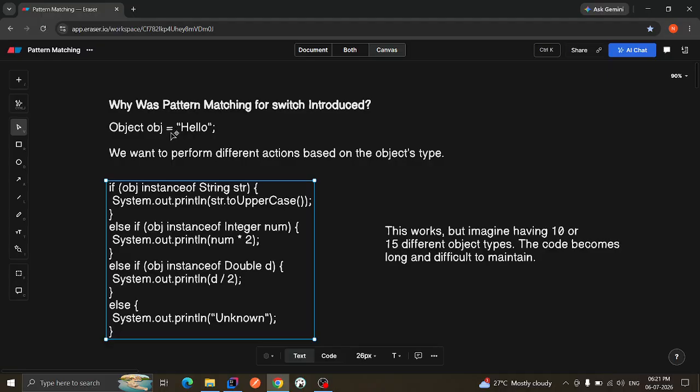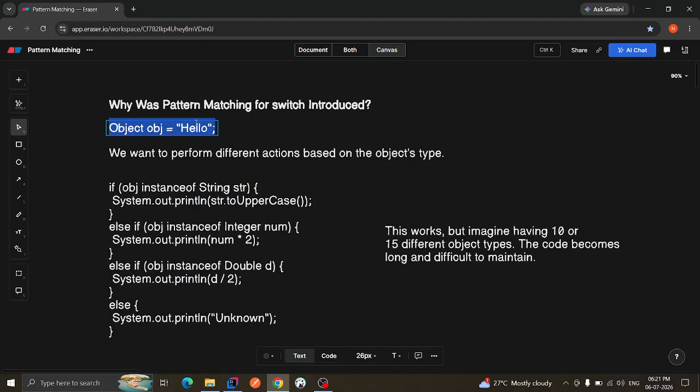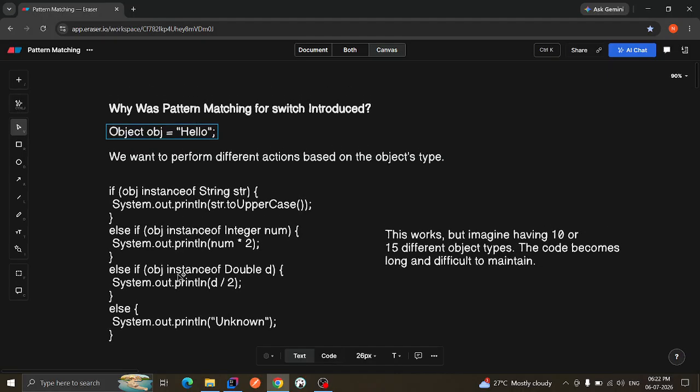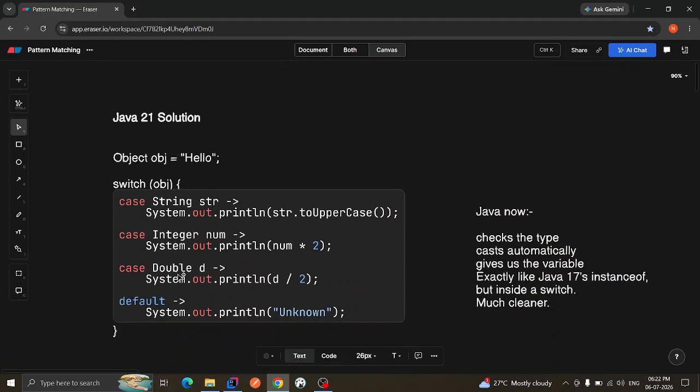In this case we will get the string in uppercase as the output, because the given object type is string. This is fine, but imagine if you have 10 to 15 object types. Then you need to write if block, else if, else if, else if, some 14 times you need to write else if. Because of this, the code becomes long and very difficult to maintain. So that is why pattern matching for switch was introduced.